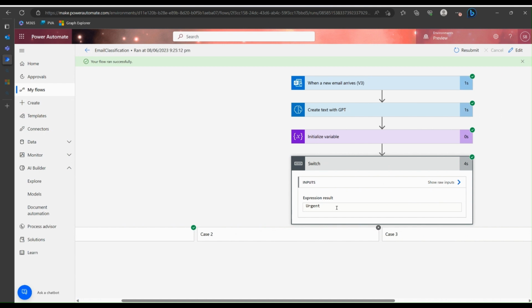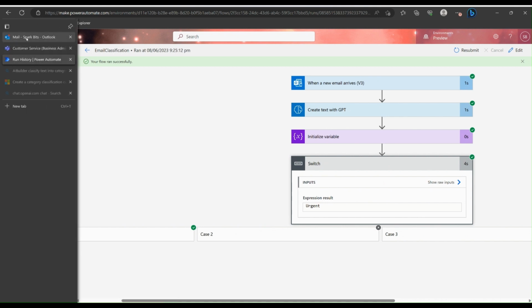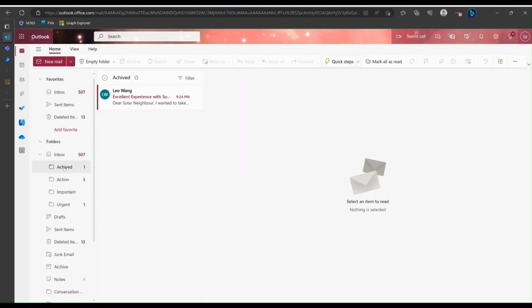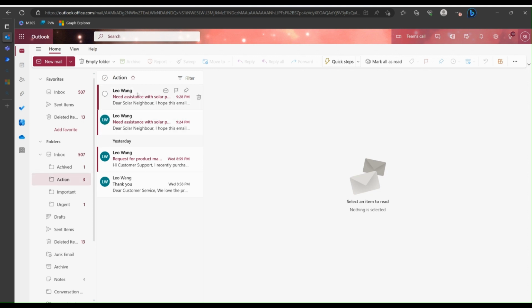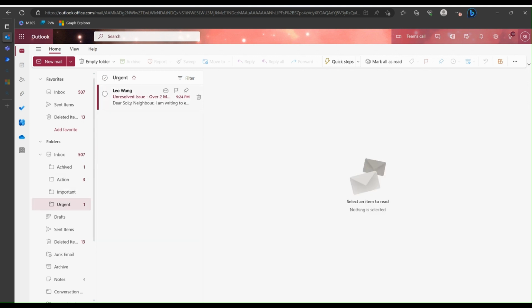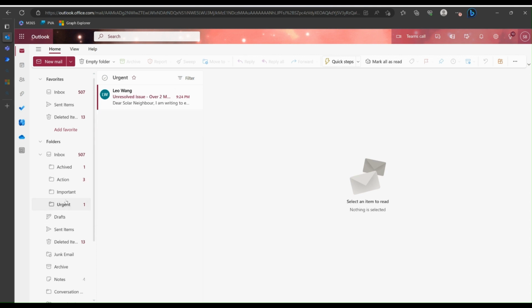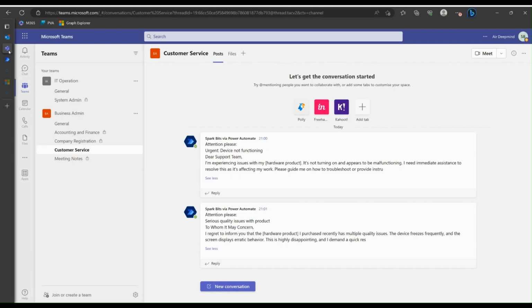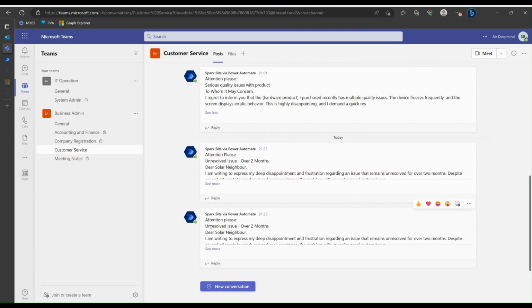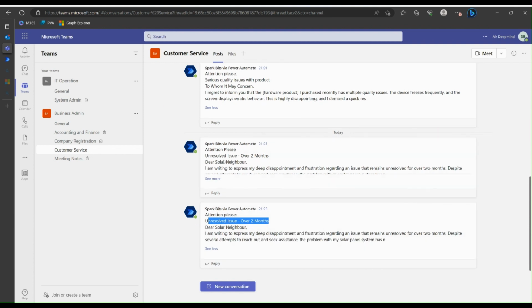Interesting. Now, if we go back to our mailbox, in archive, you can see the email we've moved, the actions that we have moved, and the urgent. Well, that action is correct. So we got one urgent issue, one archive issue, and the action that has been classified wrong. And if we come to Teams, here you go, this is a new one, attention please. Okay, so this is an urgent one that's throwing out notifications to the Teams channel, so your team can stay on top of it.